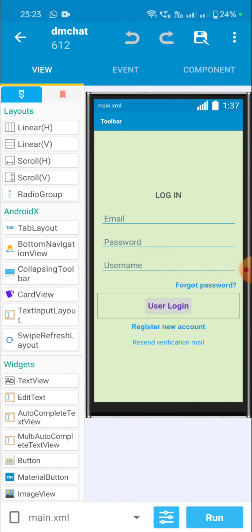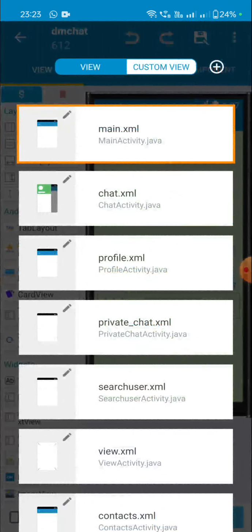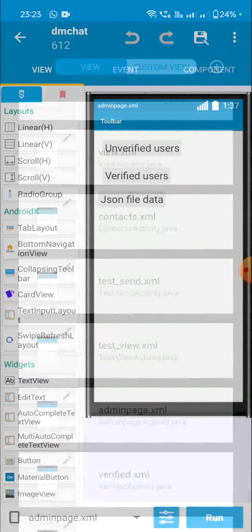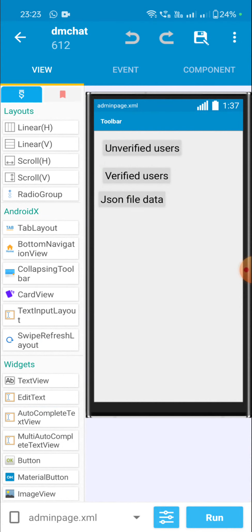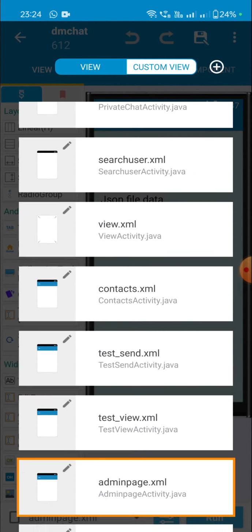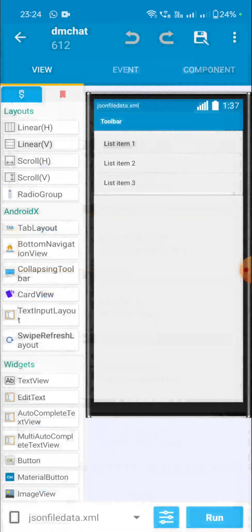So here is the Sketchware app, and when I initially log in I move to admin page. Here I have added a button called JSON file data, and when user clicks on this button I move to JSON file data page. So JSON file data activity.